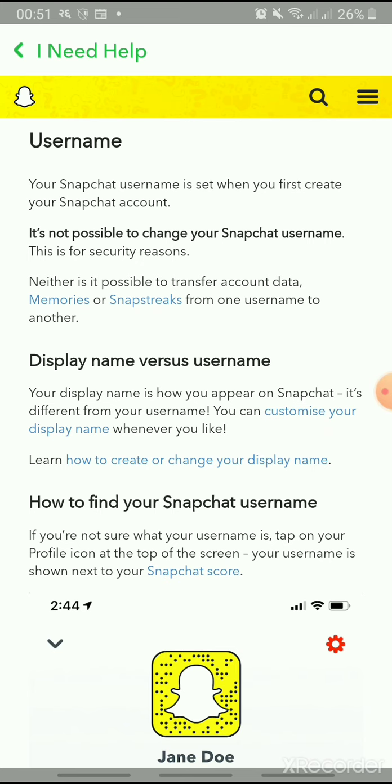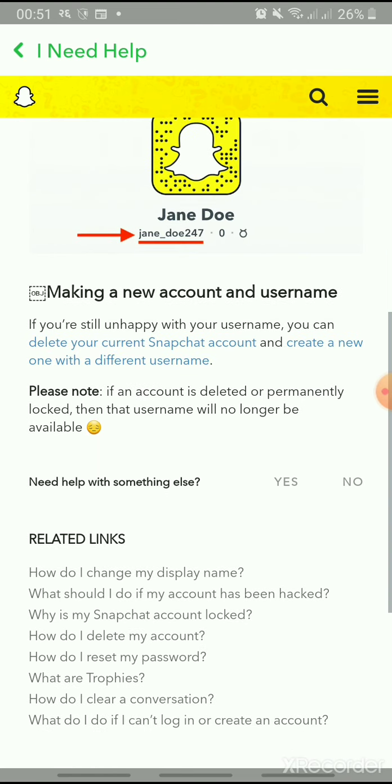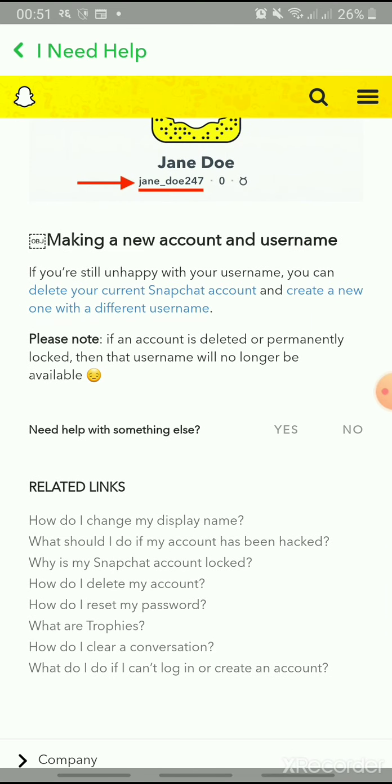So scroll down and under Making a New Account and Username, Snapchat has stated that you need to first delete your existing account and make a new account with a different username. But don't worry, when creating the new account, you will be able to use the same phone number and email as your current account.